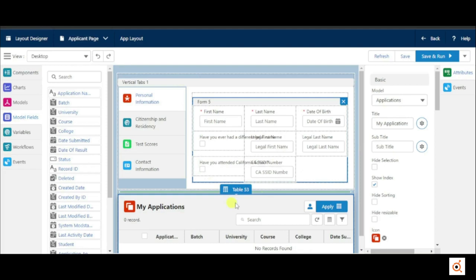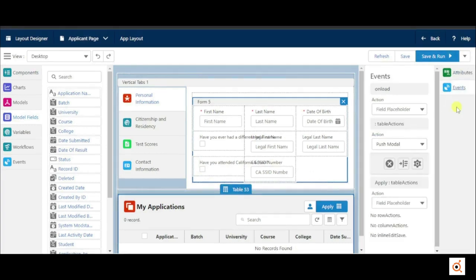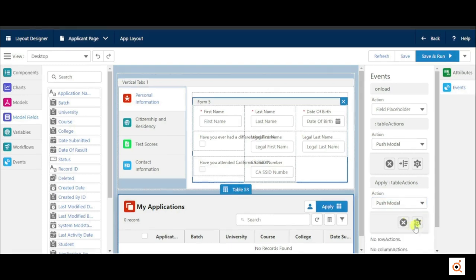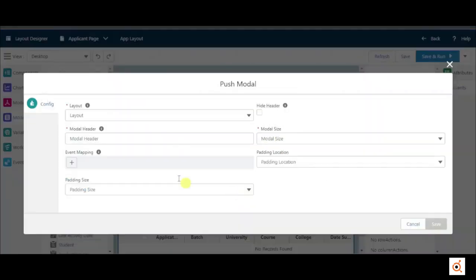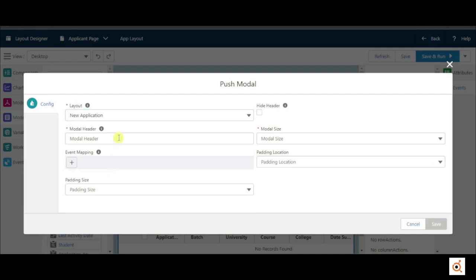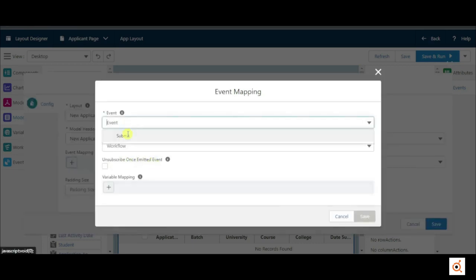Start by clicking on the My Application section. Once you click, you will notice the Event section on the right-hand side, positioned below the Attribute section. Upon accessing the Event section, you will find the Apply action within the list of options. Click on this Apply Action section. In the ensuing drop-down menu, select the Push Modal Workflow. A window will appear upon clicking the gear icon. For this specific task, opt for the new application layout. By doing so, students will be able to apply for multiple courses and universities whenever they initiate the Apply action.